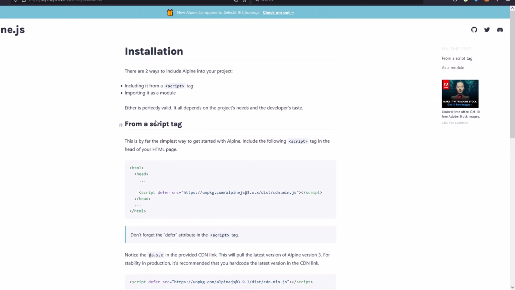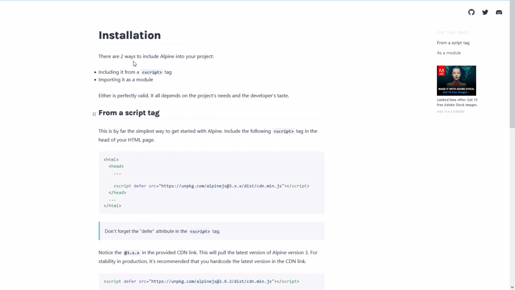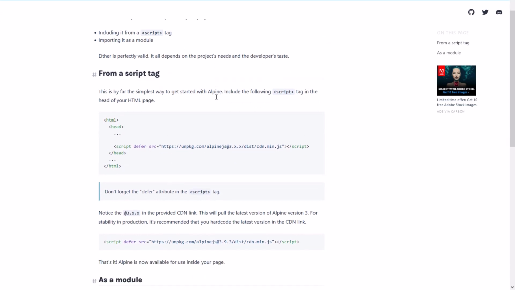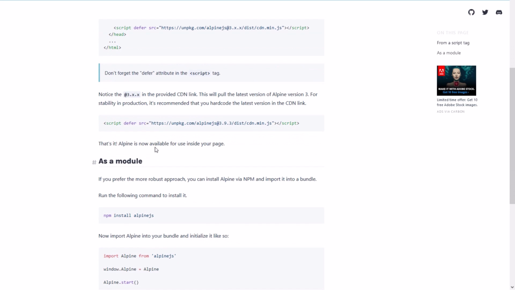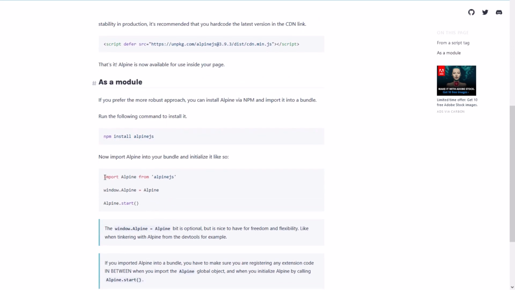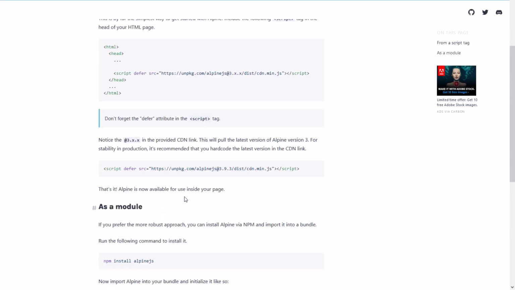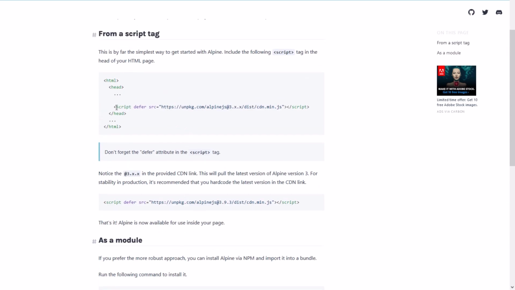As you see, there are two ways to include Alpine.js into your projects. The first one is to use the script tag and the source we have here. The second one is to use a module, npm install Alpine.js, and import it using these lines. In this course we want to use the first one, that is simple. So I copy this code. Remember to include defer in this tag and don't delete it. So I copy that and paste it into the head tag.